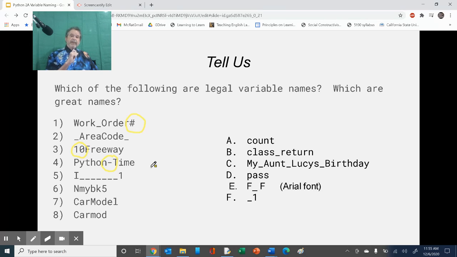Letter B, class underscore return. That's 2 keywords. Class is a keyword, return is a keyword, and I've attached them to each other with an underscore. None of them are capitalized. That is a legal variable name. You can use a keyword inside a variable name, and that's completely legal as long as you're not using it all by itself. If that was just class all by itself, you couldn't use it, or return all by itself, you couldn't use it.